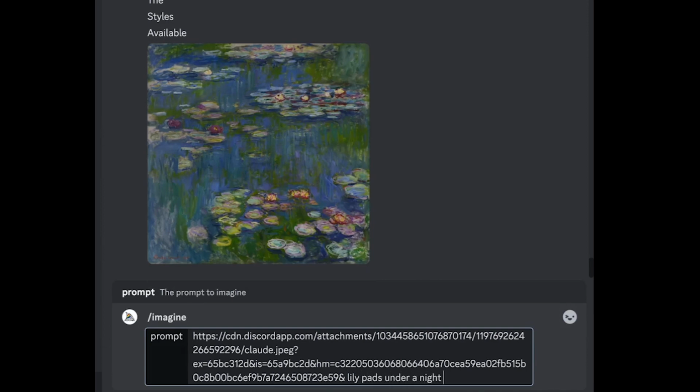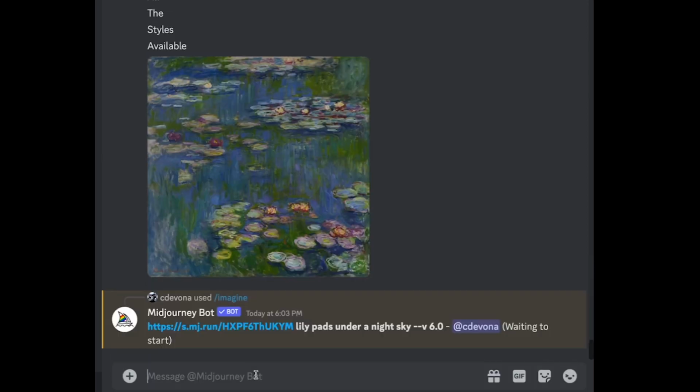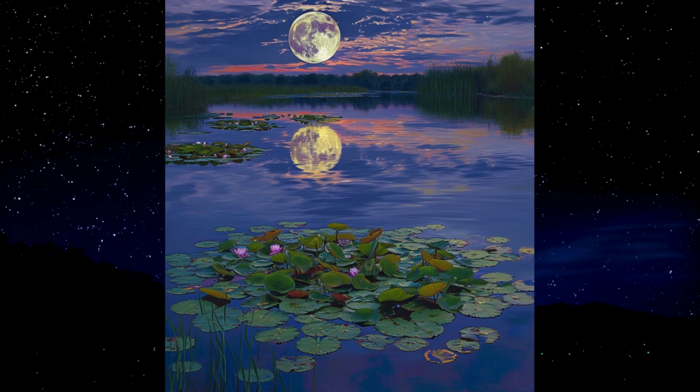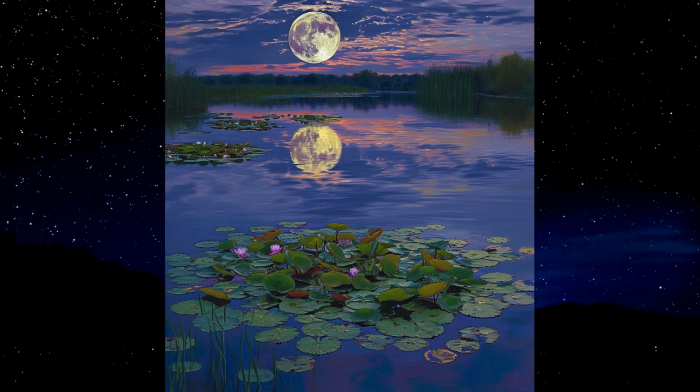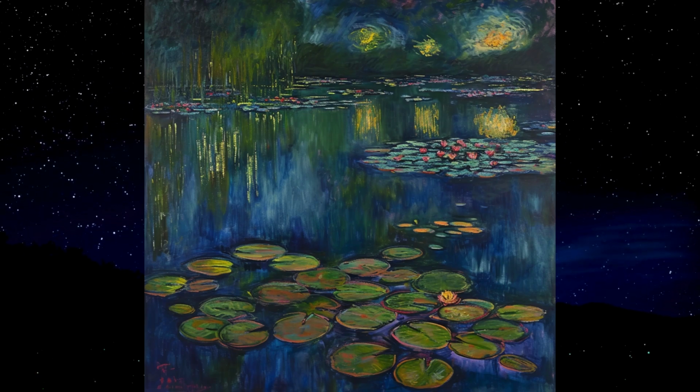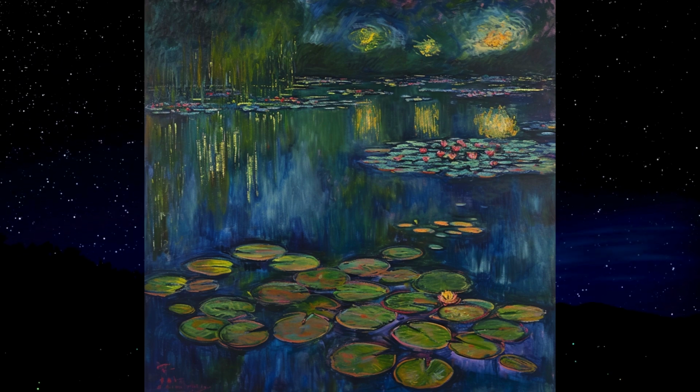In my case, I want to create lily pads under a night sky using the Claude Monet art piece I downloaded for inspiration. As you can see, we get some beautiful lily pad images taking inspiration from the Claude Monet image. This last image is giving me an idea. Let's head back over to Google.